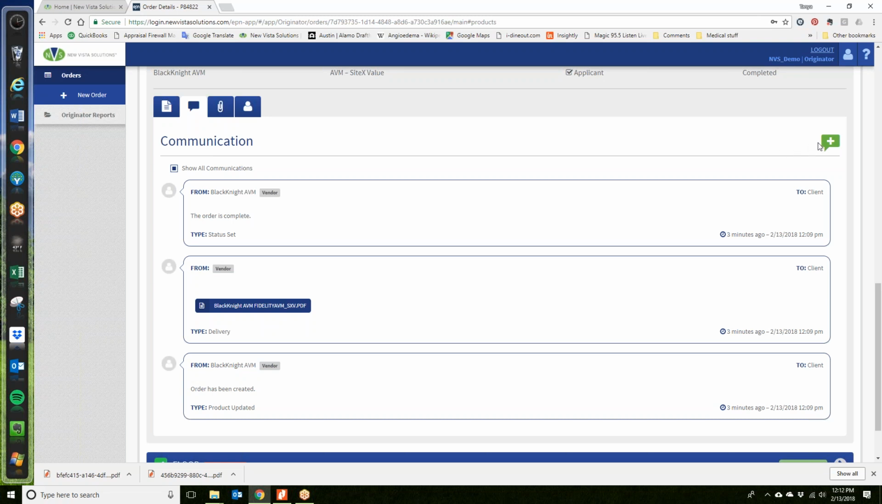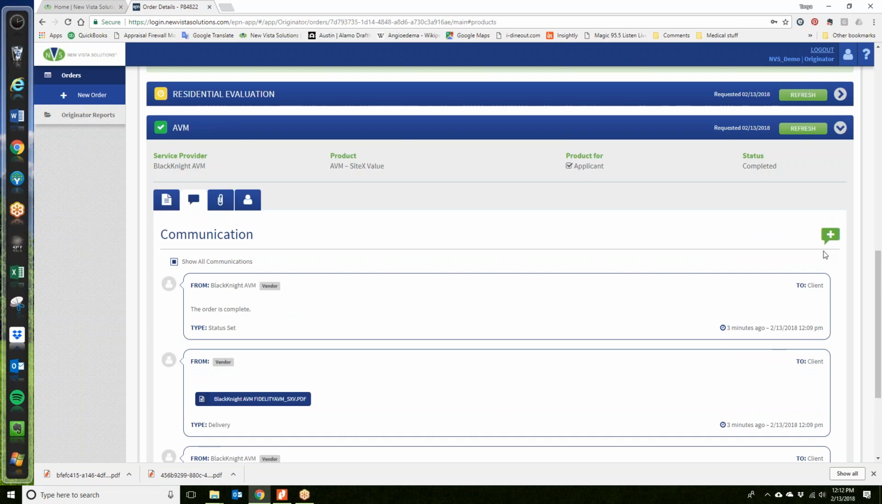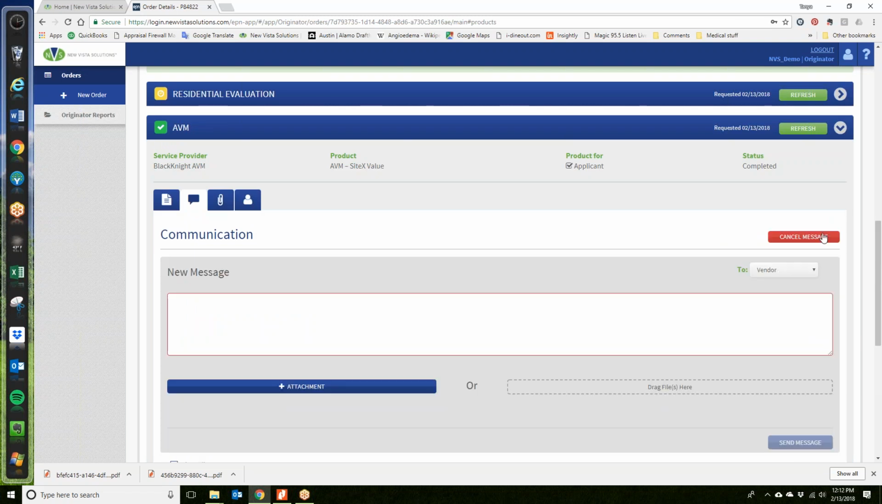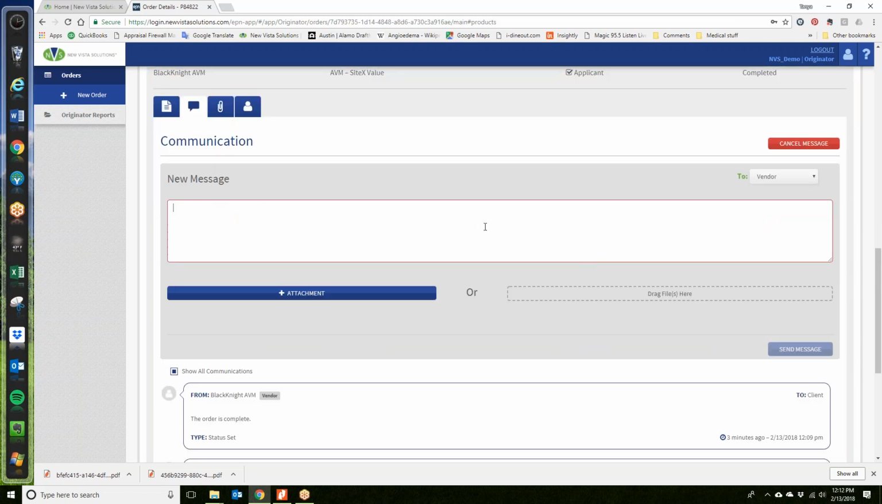If we wanted to communicate regarding this order, we can just click Add Communication plus here, and type our question here. Now, you have a couple of different options when sending a message. You can send it to the vendor. That would go to the AVM provider in this case, and also New Vista would be copied. We're copied on all of the messaging that is sent to our vendors.